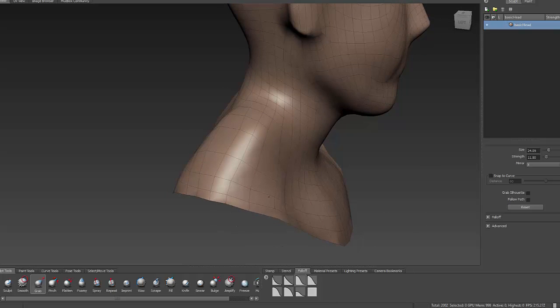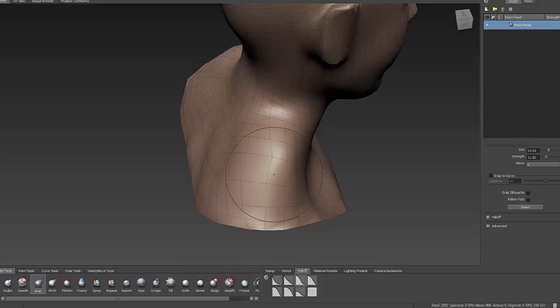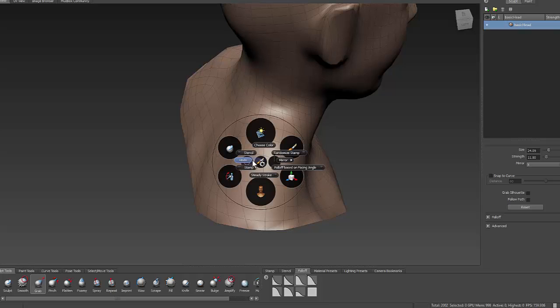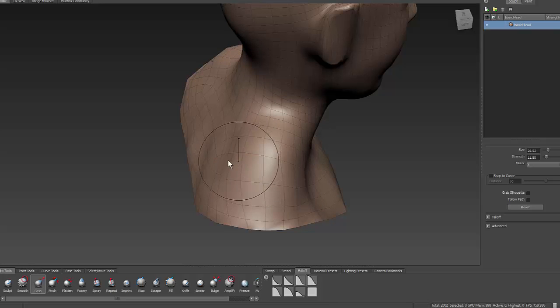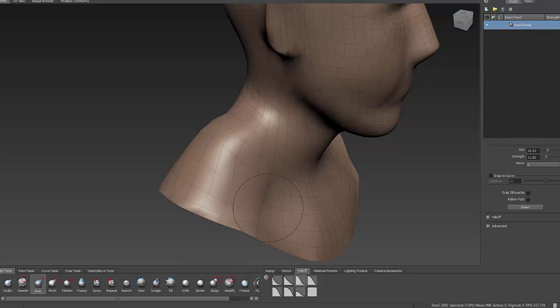And let's pull this way a little bit. Kind of trying to spread these polygons a little bit better. They look a little stacked on top of each other, and that's not what I want. I want them to have a little bit better spacing. So let's pull that and pull that.